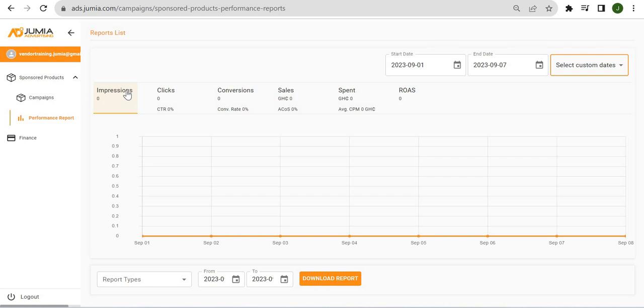So impressions are the number of times that your items have come up on the Jumia website, and the clicks are the number of times somebody has actually clicked on the item that came up, the sponsored item that came up on the Jumia website. But conversions also means that, so out of the clicks, how many people actually bought? Right? And then sales means how much money you made from those conversions.